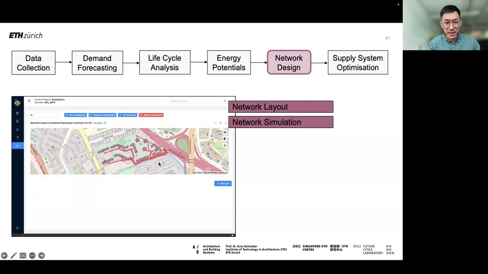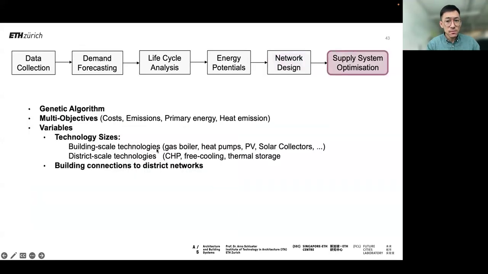Here is one example. As you can see, CEA decided the district cooling plant should be located right next to the anchor loads, and then CEA designed this layout and also sized the piping network.